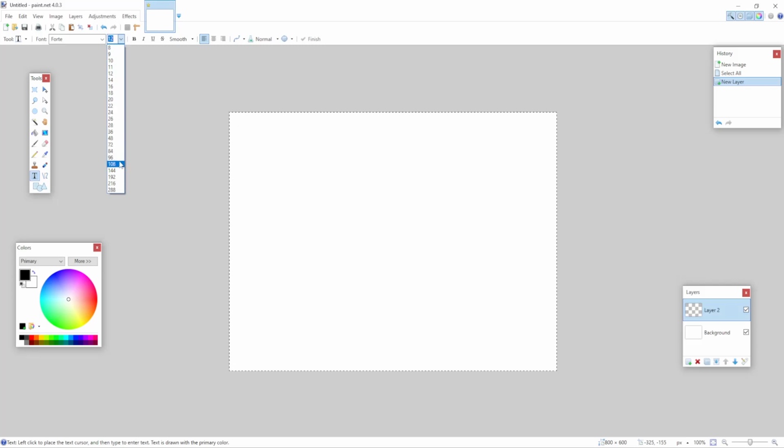So I'm just gonna choose something big like 108. And then of course we have the other options like bold, italics, and underlined, as well as crossed, strikeout, as well as the alignment of the text. So right here, let's say I've chosen Forte 108, and the next step is just choosing your color.